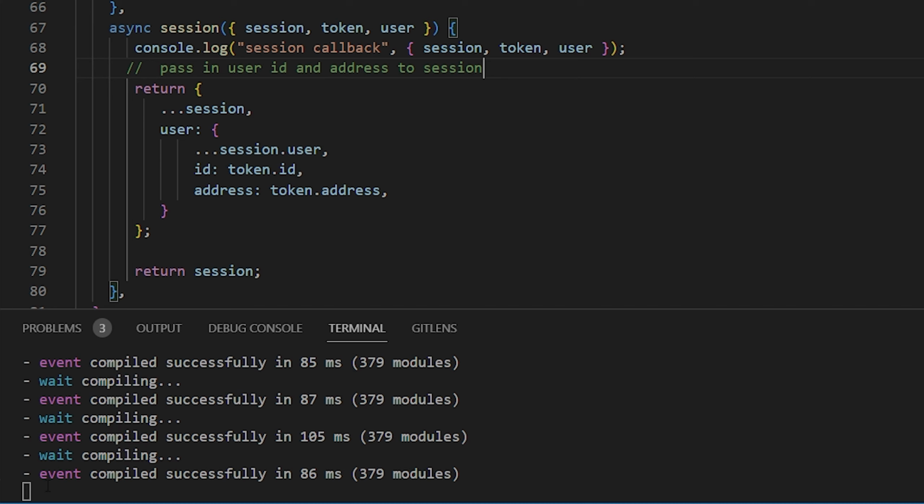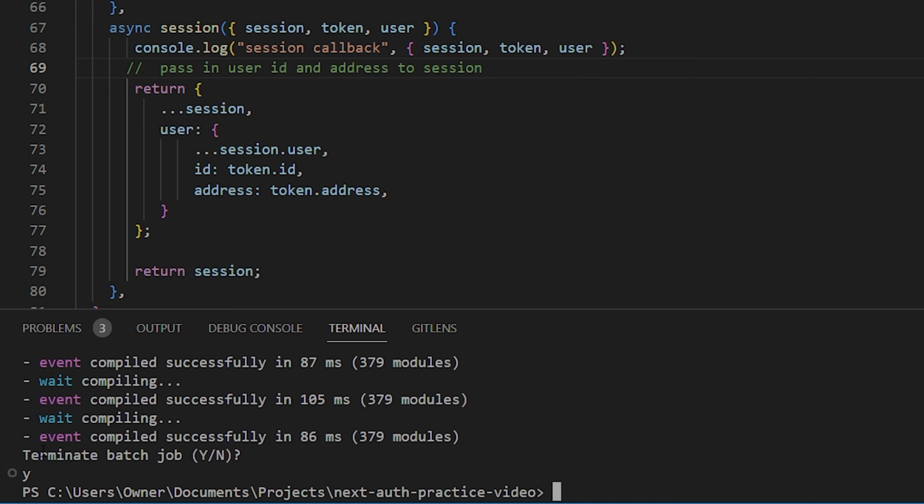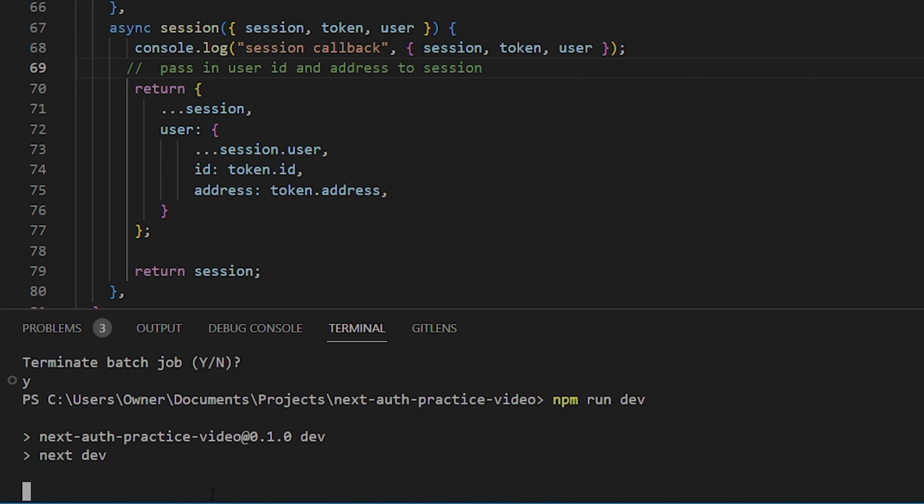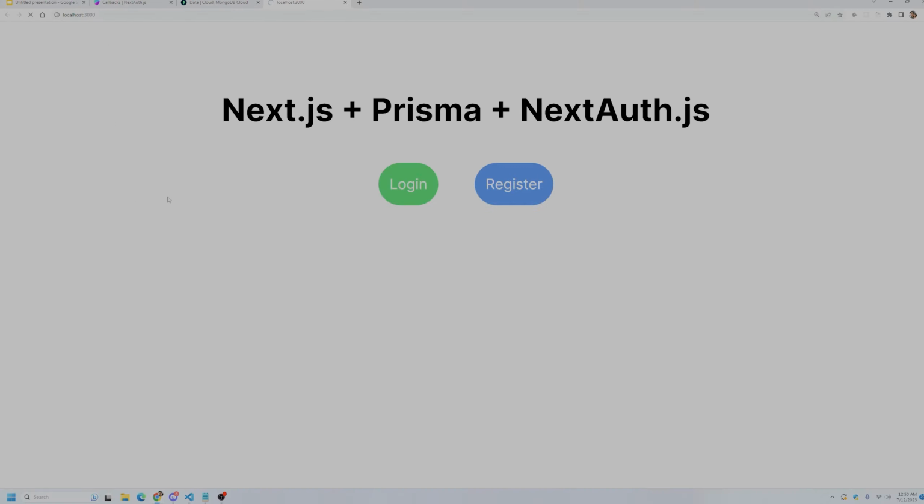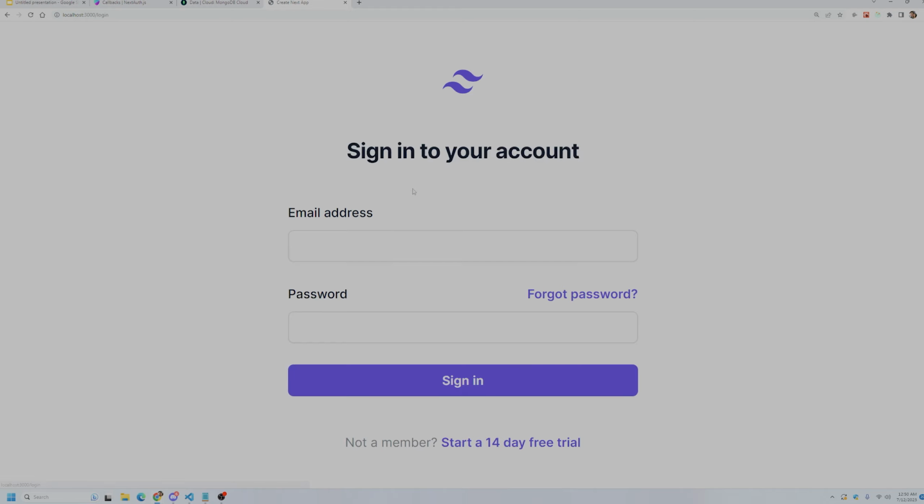So now we should be able to access the ID and address inside of the console as long as we're using the useSession hook. Let me stop the server, run the server again, open up localhost 3000, and then we're going to check the console to make sure we have the address and ID. And if we do, that means we successfully added a custom property to our session object. So we're going to log in. Same email.